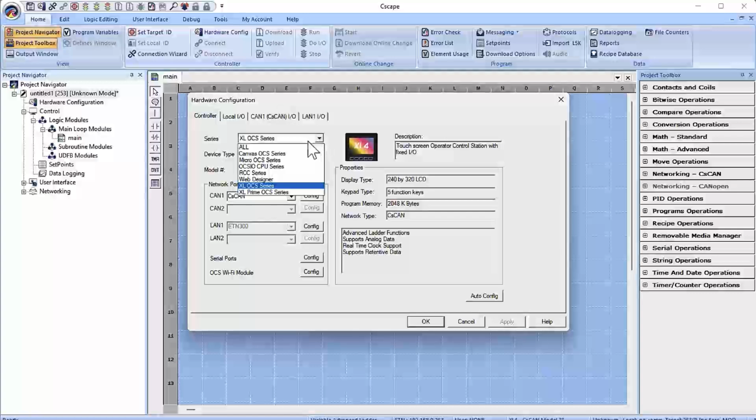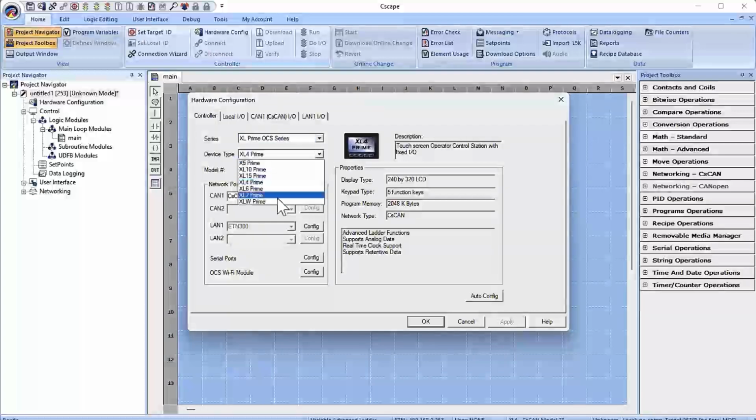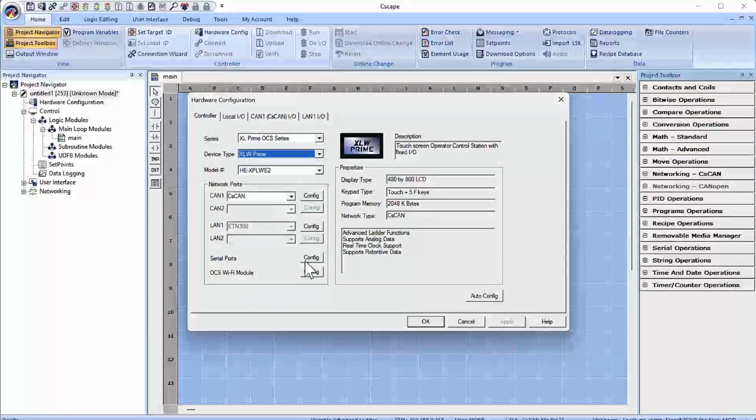So we now primarily have the Micro OCS series, the XL series, the XL Prime series, and the upcoming Canvas series. We also have the RCC series, which don't have a display on the controllers, as well as Web Designer, which is for WebMI projects that aren't controller-centric. Finally, we have the upcoming and not yet available OCS.io CPU series. For our demonstrations today, we will select the XL Prime series and an XLW controller. Now we have our controller selected, and we will next look at editing screens.